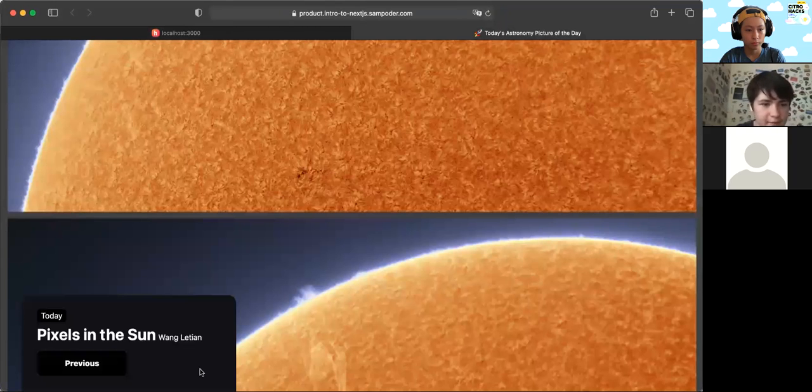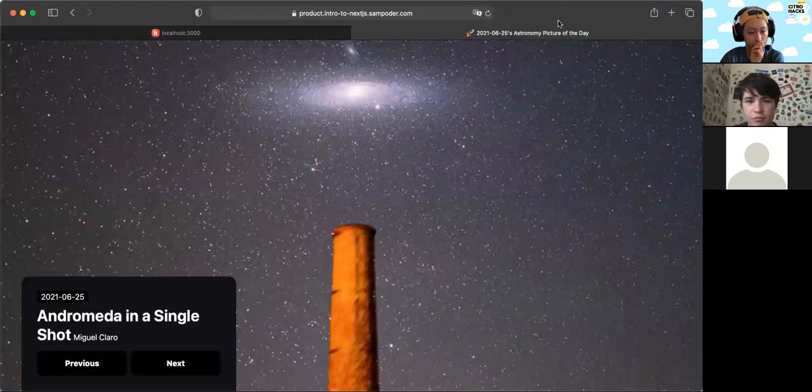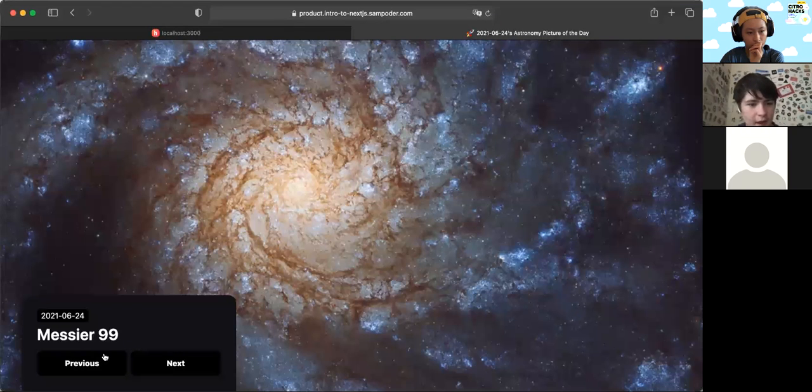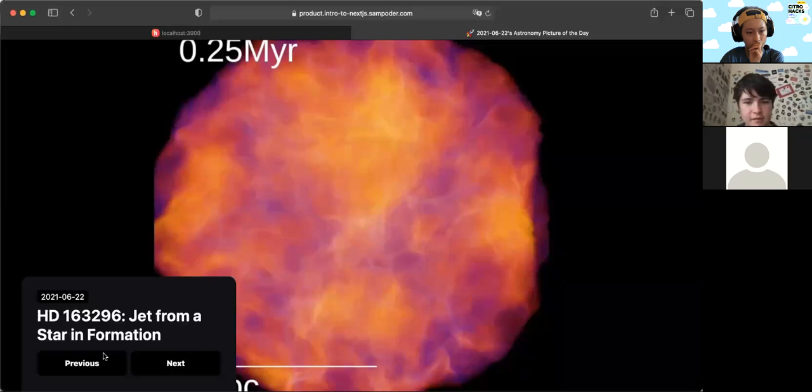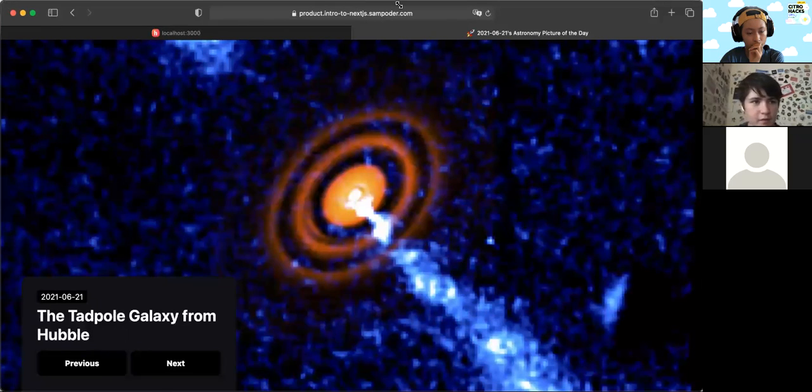Here's what we're going to be building today. It's basically just a little website that shows you the photos from NASA's astronomy picture of the day, the old site, and you can just get these. These are all photos of space, and we're going to be building this.